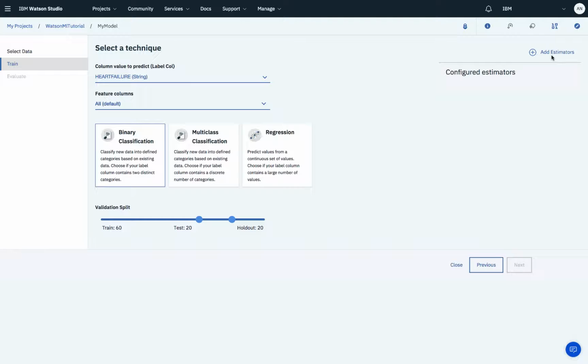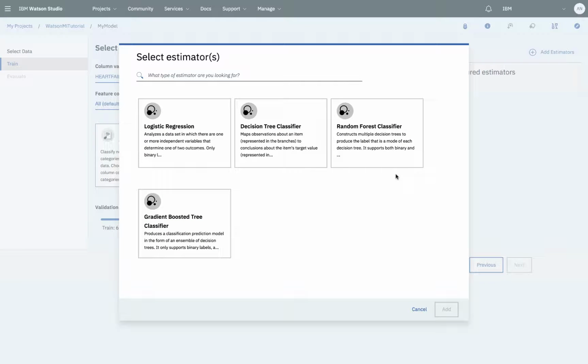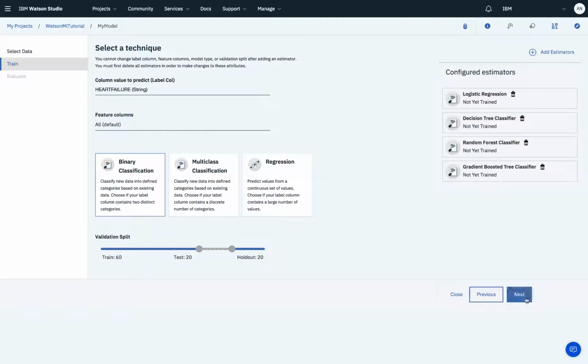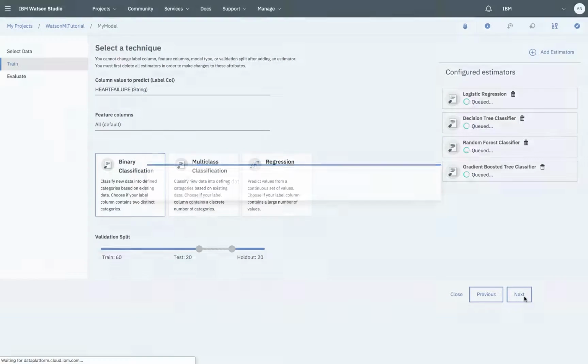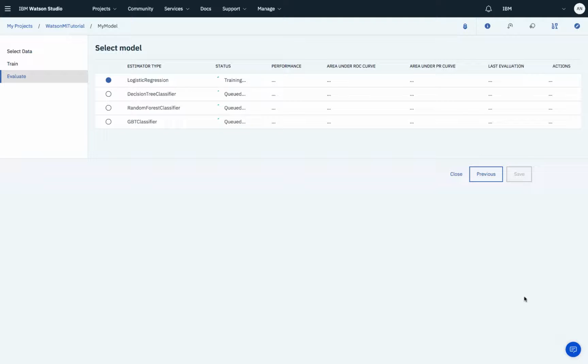On the right side, we can select what evaluators we want to use, as we are using the manual option. We can select logistic regression, decision tree classifier, gradient boosted tree classifier, and random forest classifier. Let's select all of them. Now we are taken to the Evaluate tab. This will take some time depending on how many resources you have allocated or how much data you are importing.